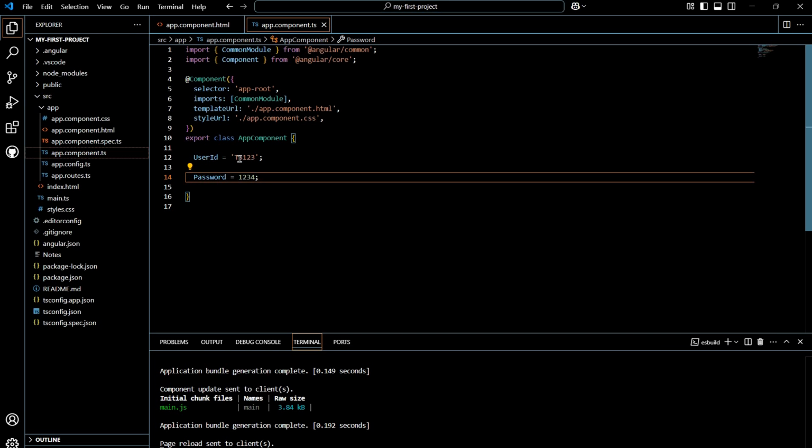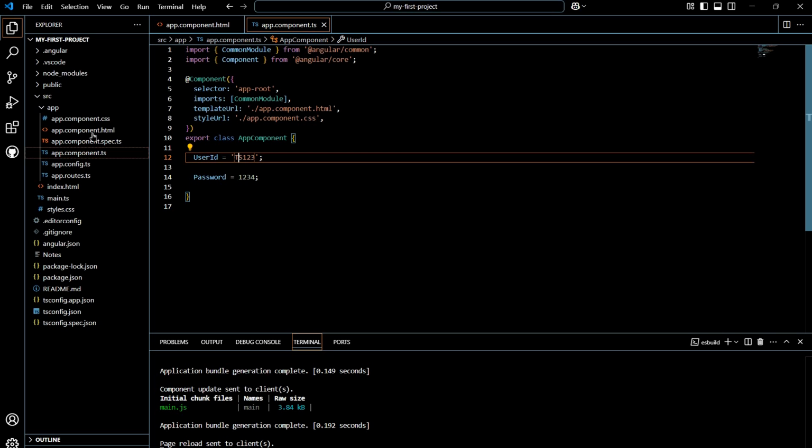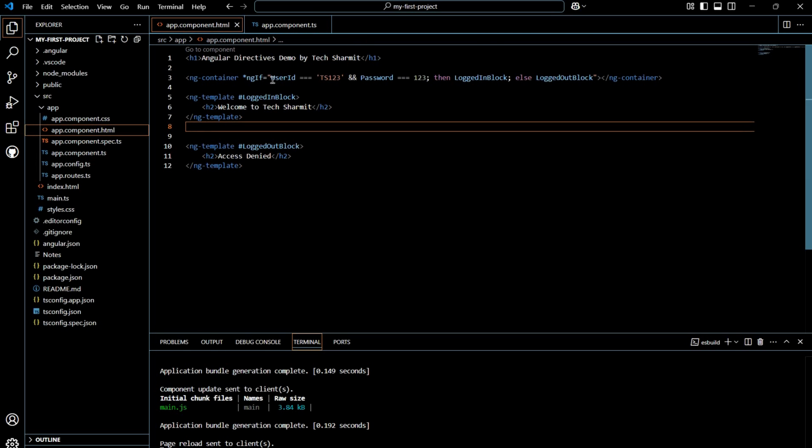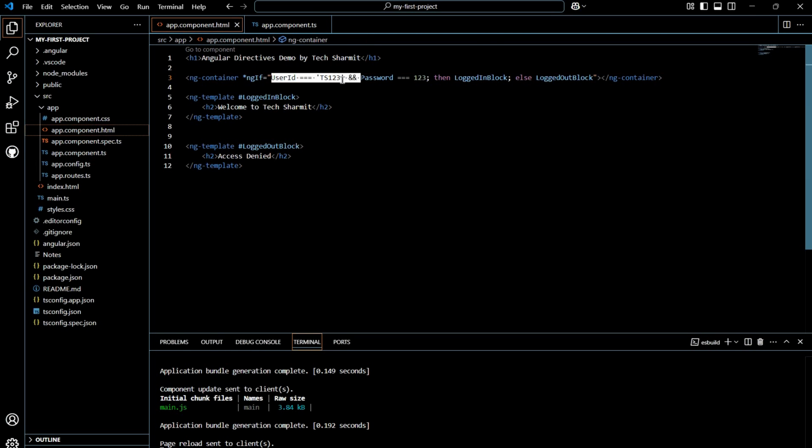Why? Because user ID is matched, but we are using the AND operator. So firstly it will check whether this is true or false. It is true, right? Then it will check this condition, whether it is true or false. It is false. So if any of the conditions is false, in that case it will simply go to the else block, and the else block is showing the message of the logged out block, which is access denied.